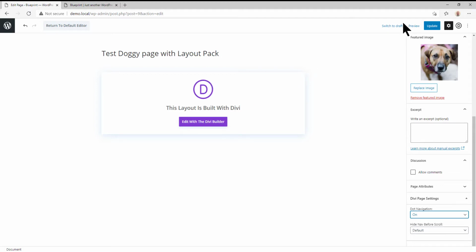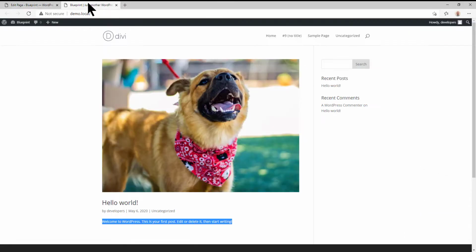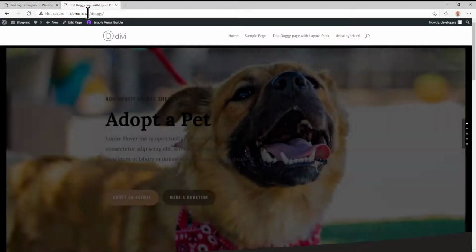So that's a page. It's just a post type. It's treated about the same way, except it's indicated that it's a page. If I go back to the front end now and reload this, this should change because we gave this post or this page a title. So now it has a title that it can use as we reload. And there it is, the test doggy page with layout pack. If I hit that, I navigate to that page. You can see doggy will show up here in the menu or in the URL.